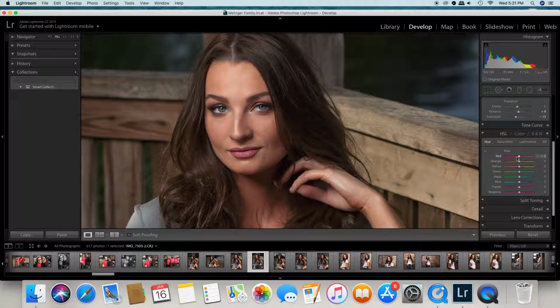You can adjust these, have less red, more red. You've got orange, yellow, you've got your blues, your purples, your magentas. So you can control the hue of it, the saturation, and the luminance. So my best advice would be to just experiment and see what you think looks best.